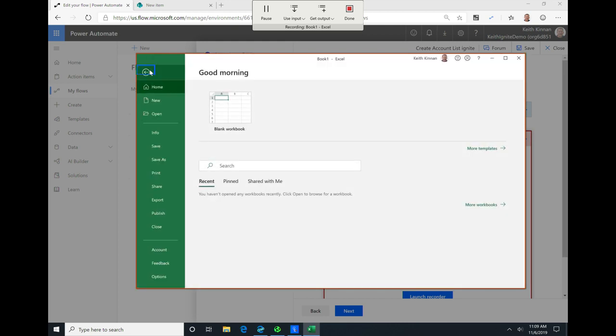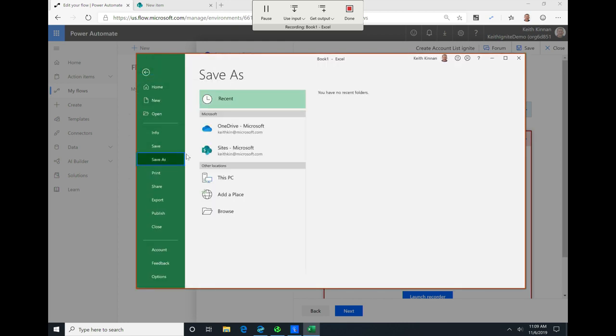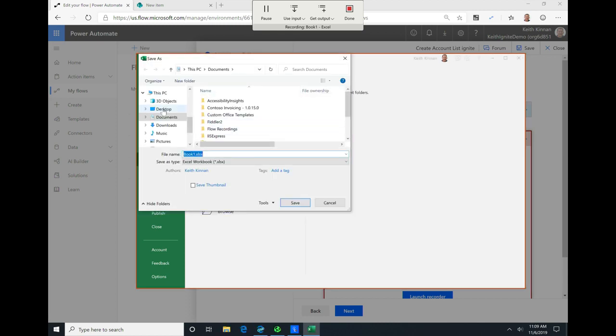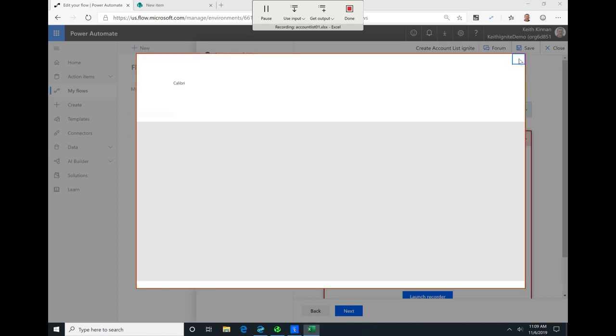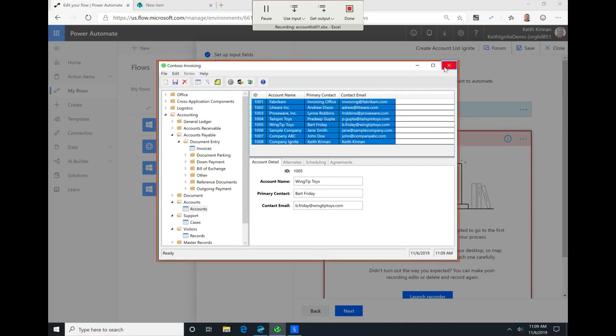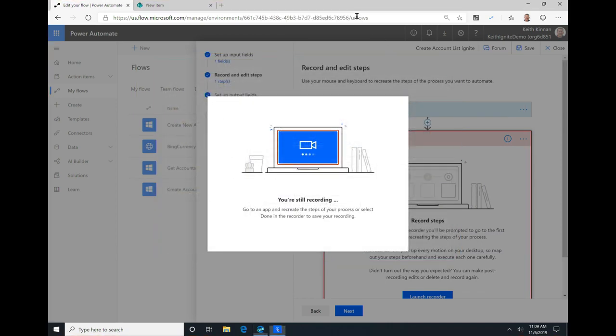I go to File, Save As, browse, and pick the desktop. I click here, Control A to clear the field, and use my file name input. It's going to be account list 01, and I save. Now let's close Excel, close the application, and say we're done recording.